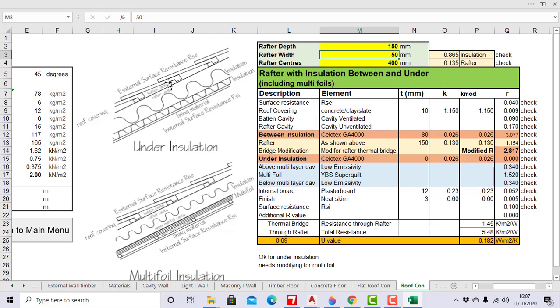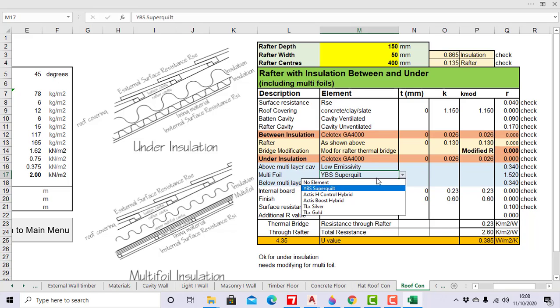And the idea is that the spreadsheet starts at the top, which is the external surface resistance, and it runs all the way down to the internal surface resistance. And depending upon which of these two systems has been used would depend upon which of these slots is actually filled in. What I'll do, I'll just clear all of this for the time being.